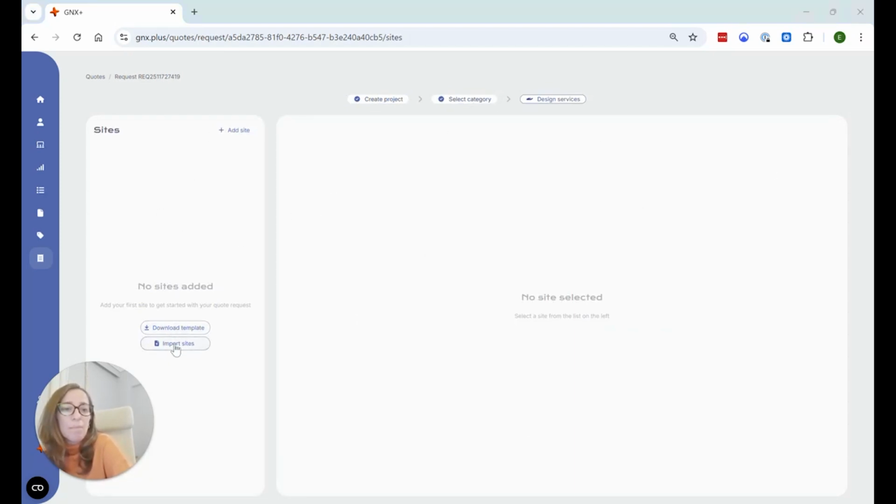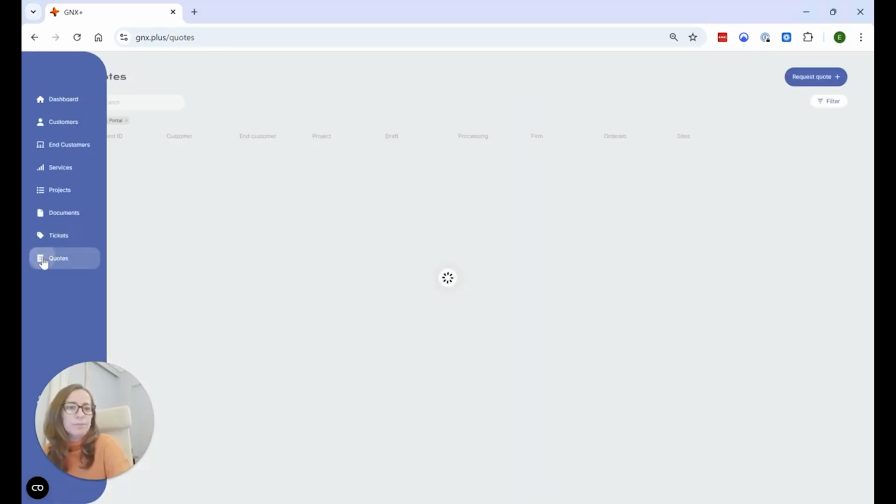You can easily upload your sites manually or via an Excel by downloading our template. Our templates support addresses and preferences so that you don't have to do that one side by side. To walk you through the flow a bit quicker, I'm going to switch to a request that I was already working on.